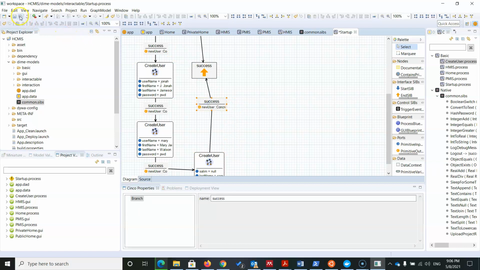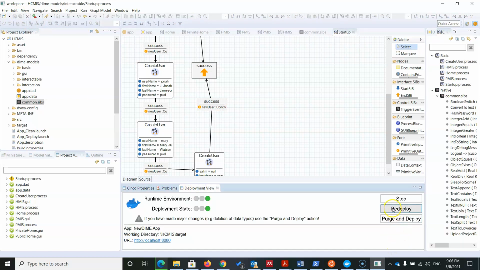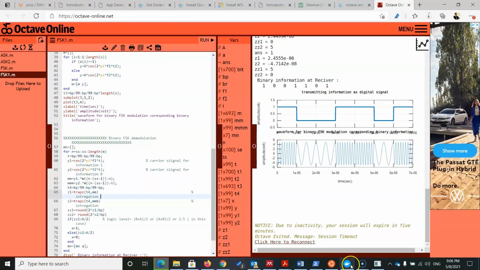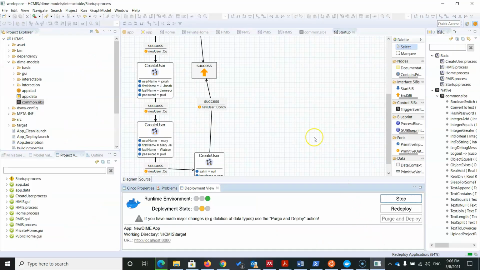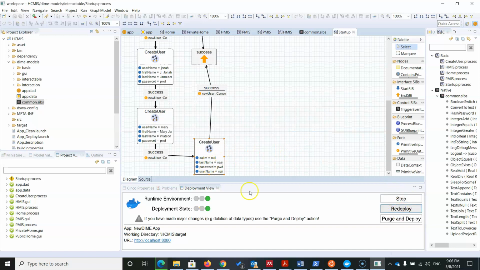Now I need to redeploy this. Okay, let me close this so that we can log in with the new user. This is the concrete user actually that I will have here. Okay, deployment completed.